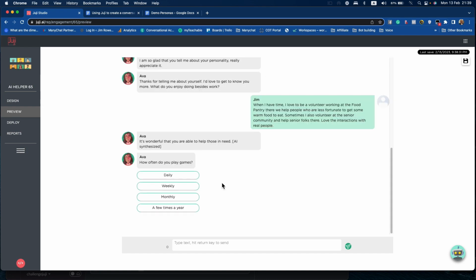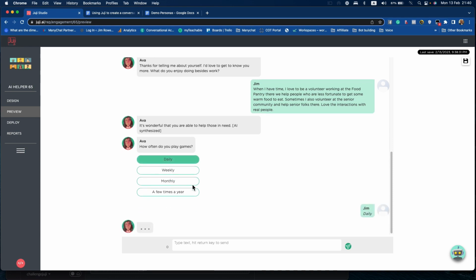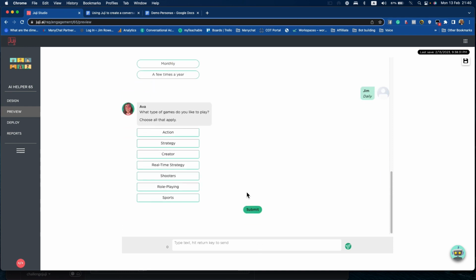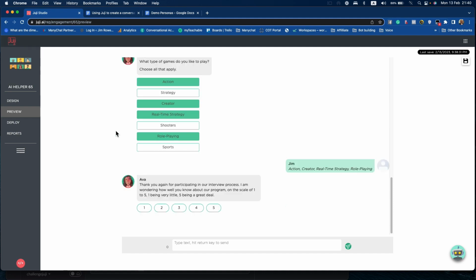You'll notice now that you see your single answer multiple choice question. When clicked, the conversation automatically moves to the next topic card. Next is multiple choice multiple answer. You'll see that you can select multiple options but then have to click Submit to move the conversation forward. Now go back to the design menu.